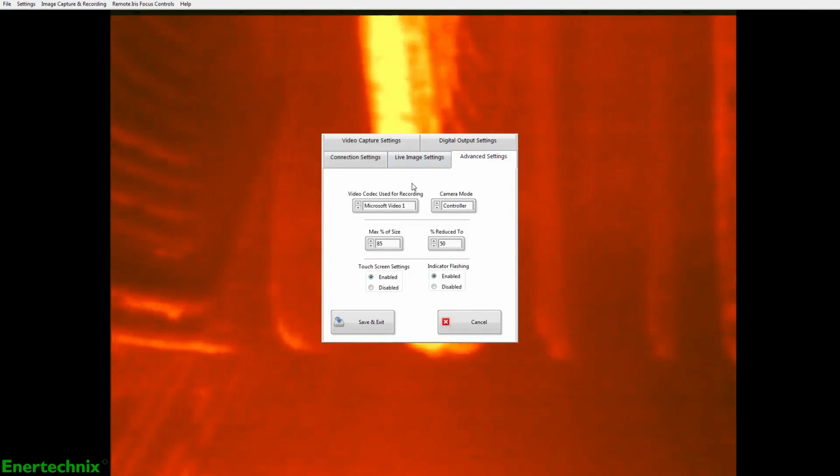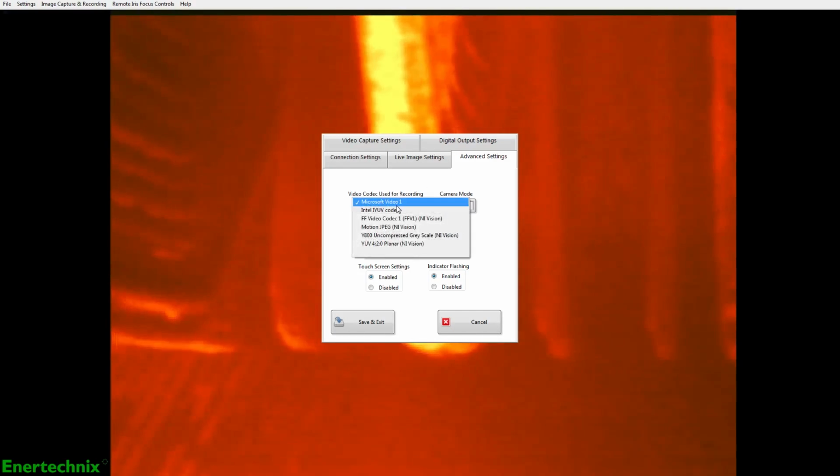You can see we have some of the more advanced controls found here. For starters, we have video codec used for recording, and here is where you can select which codec you want to use for recording. By default, we leave it as Microsoft Video 1, which gives a decent all-around image quality and video file size. I think it's around 20 megabytes per minute, which isn't too bad.